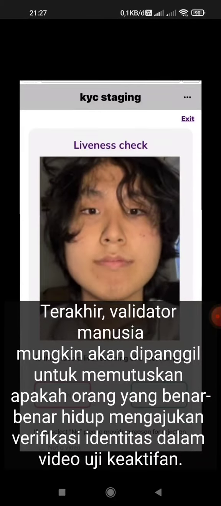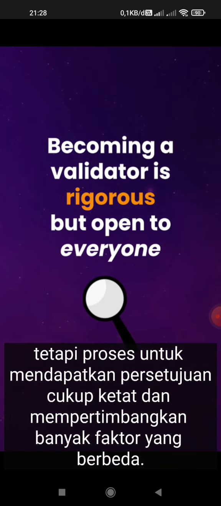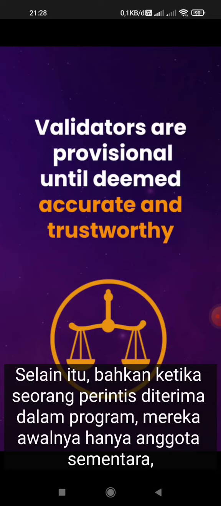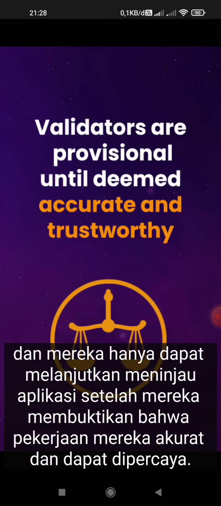Also note that each Pioneer contributes 1 Pi to get KYC'd. This Pi is pooled and given to the human validators for their work. Anyone can apply to become a validator as long as they have passed KYC themselves. But the process to get approved is quite rigorous and looks at many different factors. Moreover, even when a Pioneer is admitted to the program, they're initially only provisional members, and they can only continue reviewing applications after they prove that their work is accurate and trustworthy.